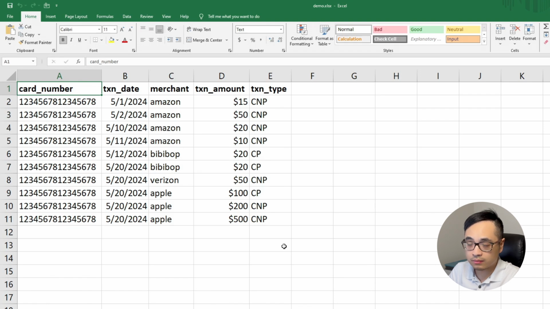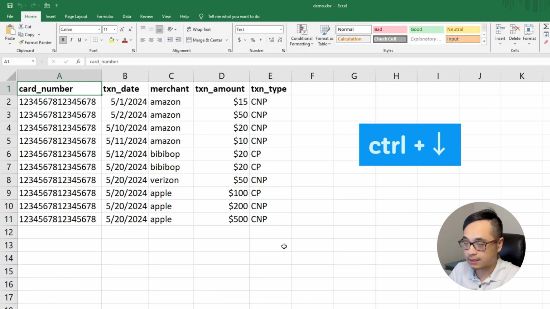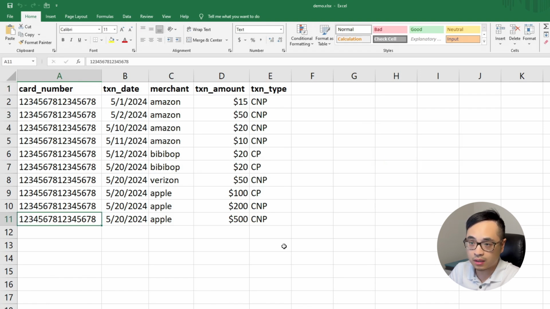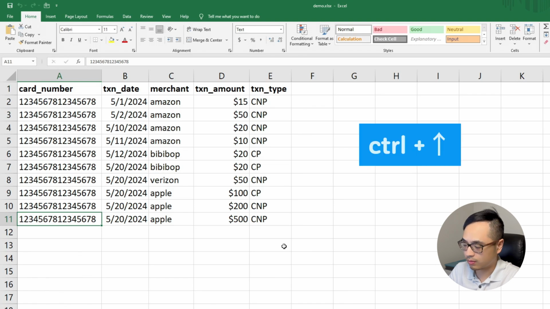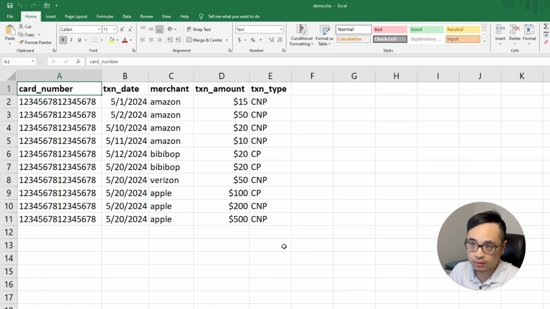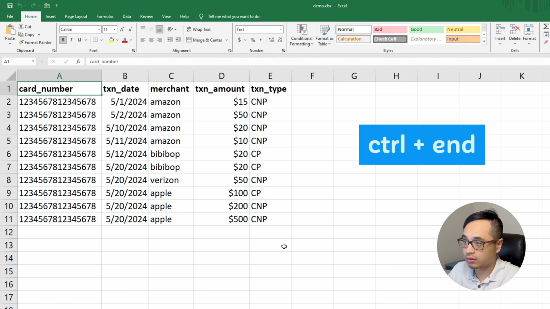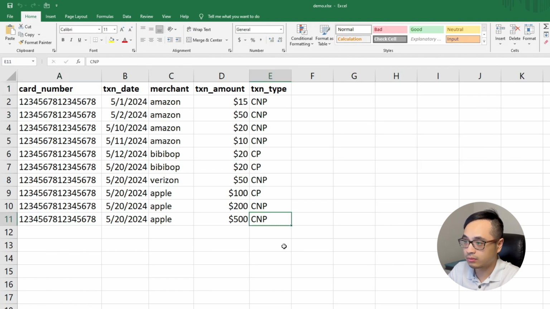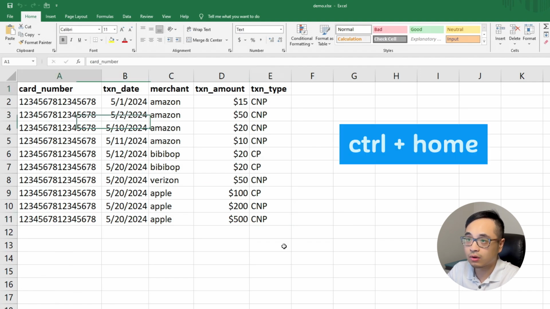Same thing for the column. I can press Ctrl plus down arrow to go to the bottom of the column, and press Ctrl plus up arrow to go back to A1. I can also press Ctrl plus End to go to the bottom right corner of the table. To go back to the top left corner, simply press Ctrl plus Home.